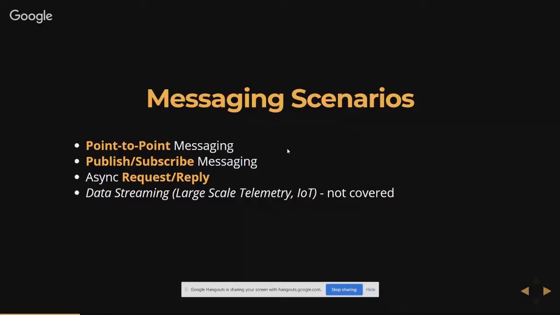What I will not talk about, but is also part of messaging, is data streaming, which is used for large-scale telemetry for the Internet of Things. This is actually a special topic that needs special software and special knowledge. So this is not going to be covered here.